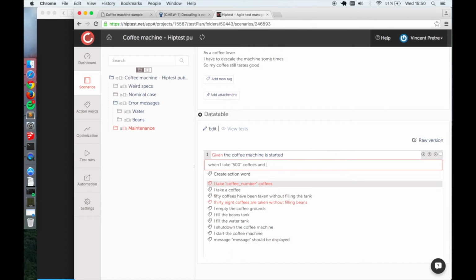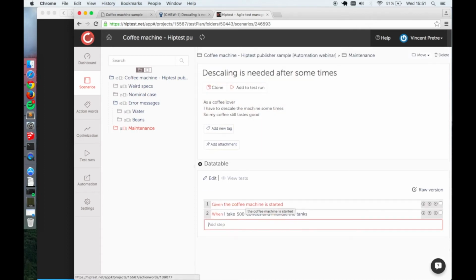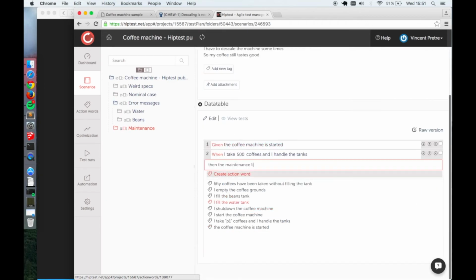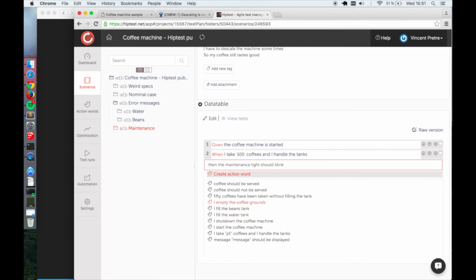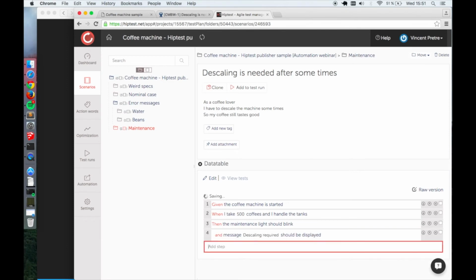So I take 500 coffees and I handle the tanks. So it's a bit generic to mean the water and the bean tanks, but it's going to be good. So when I do that, then the maintenance light should blink. So there's no test about that yet. So of course the action word needs to be created, and as I said, there is a message. This scaling required should be displayed.